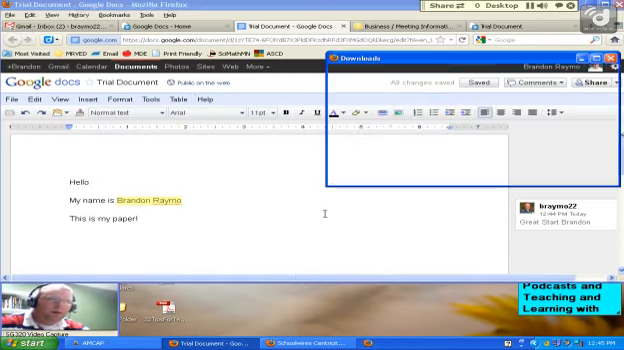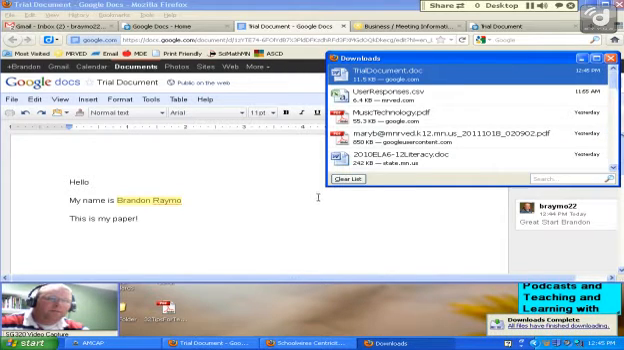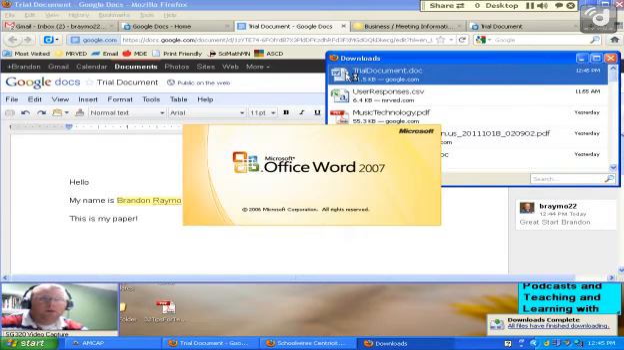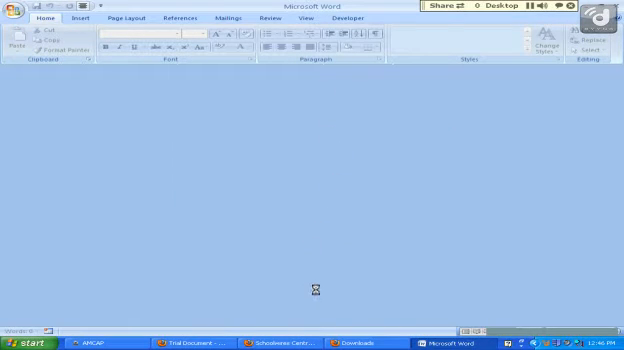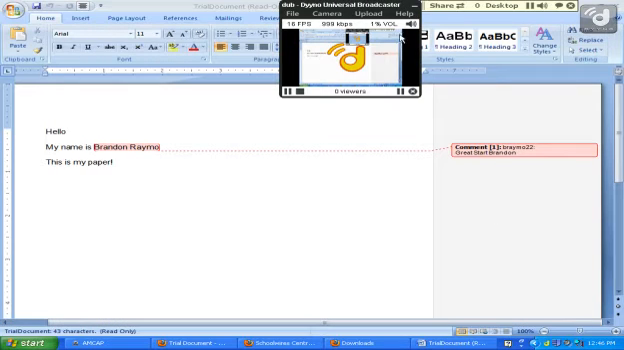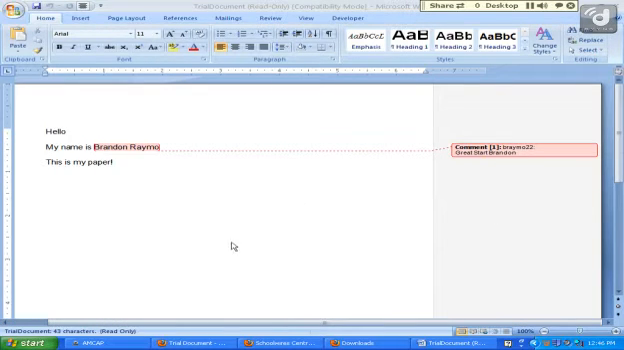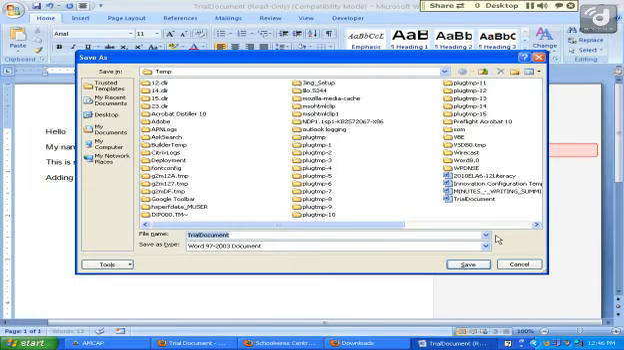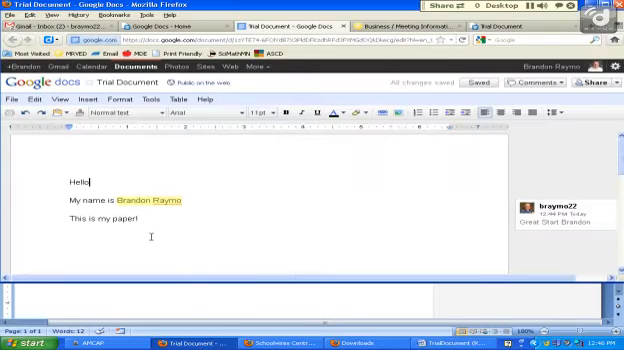So I hit download as Word, and now it'll open up in Microsoft Word. And so comments come with it and everything too. But the only thing is, if I want to add something here, if I hit save, it's going to ask me to save this file. It's not going to go on this document because they're not connected. Just want to make that clear.